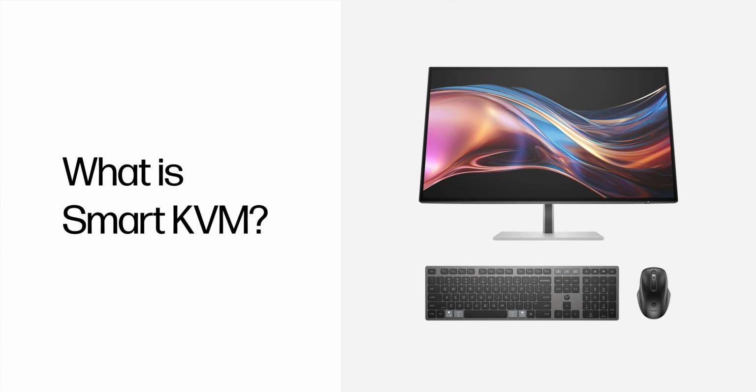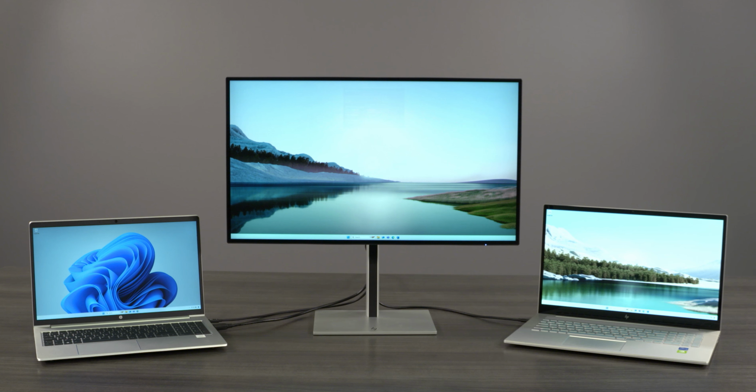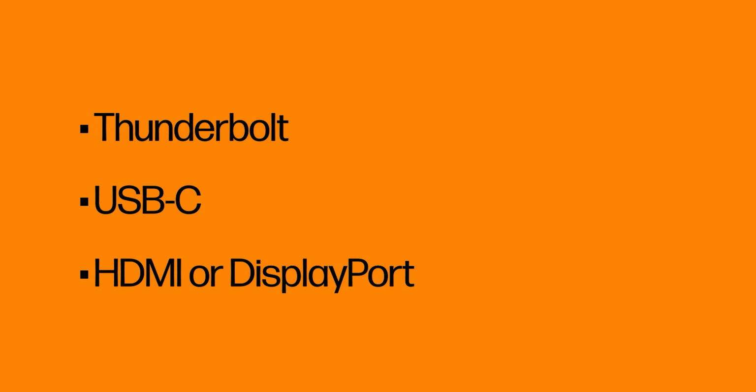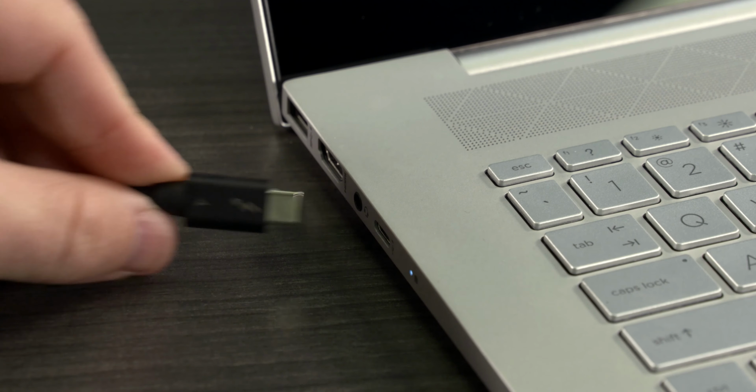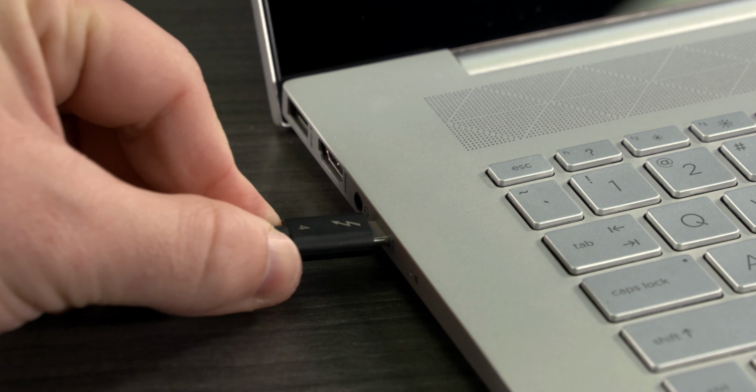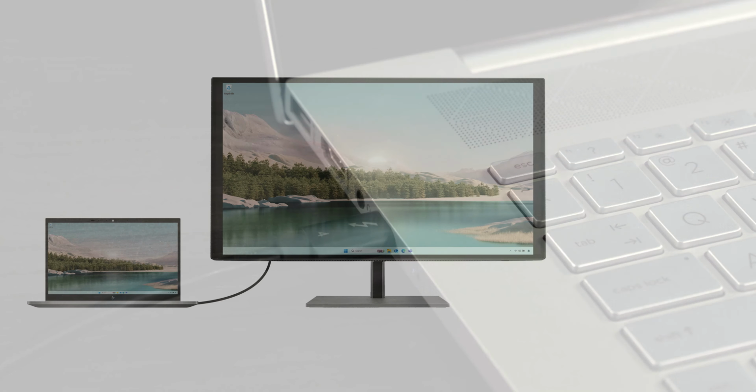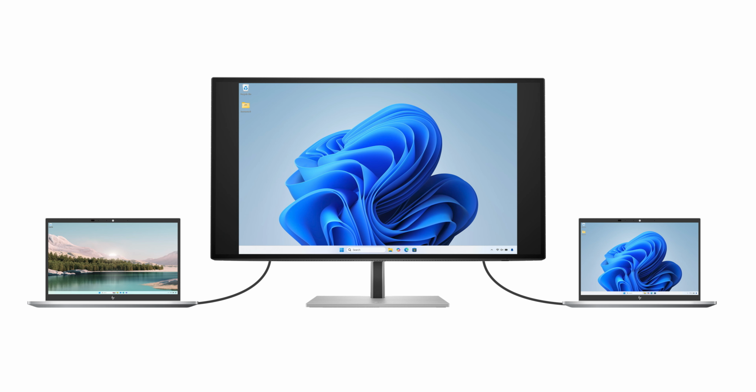What is Smart KVM? Smart KVM prioritizes control to a connected PC based on the connection type as soon as it is connected. The order of prioritization is Thunderbolt, then USB-C, then HDMI or DisplayPort. This means that if you are in single screen mode and you connect a PC using a Thunderbolt cable, the monitor view and keyboard and mouse controls automatically switch to that PC. This happens even if the priority PC is in sleep mode.